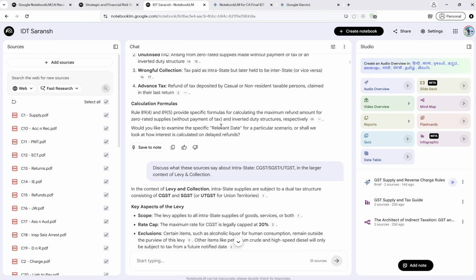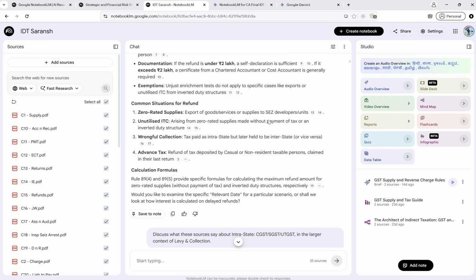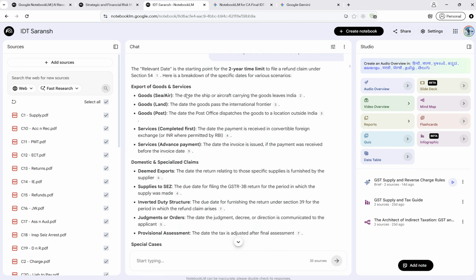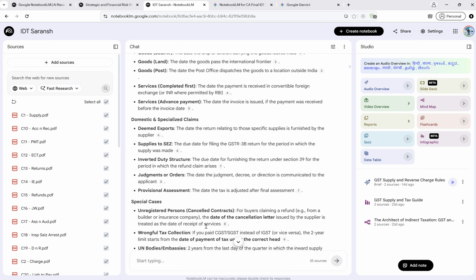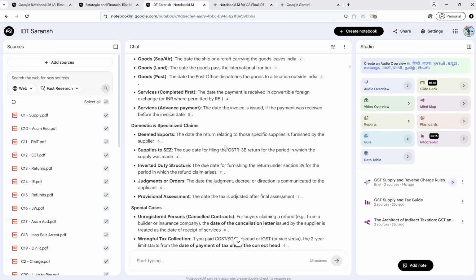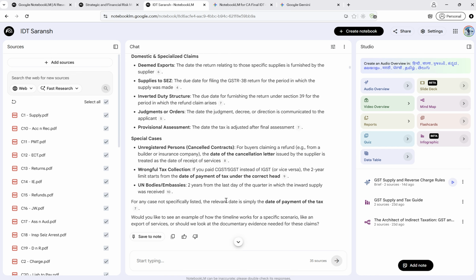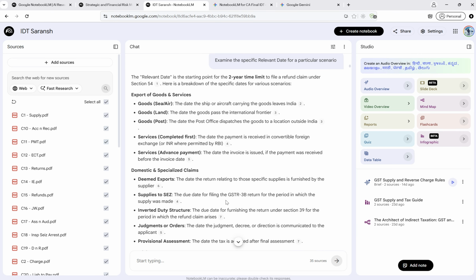Because I wanted to know what it was, it gave me what it is for every other section or every other thing, from what is deemed export. This is actually what I used for an import export question. It was what is deemed export, what is judgment or orders, what is professional assessments, and whatnot. So I could ask anything and it will give me a summary, a response that is very easy for me to understand and revise.